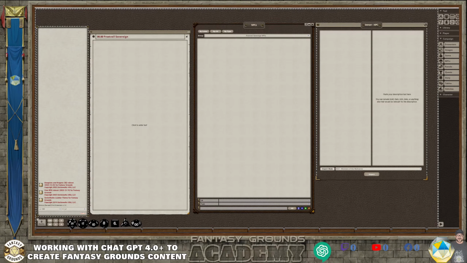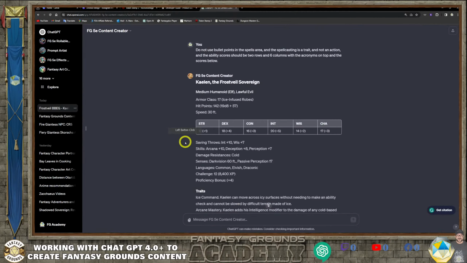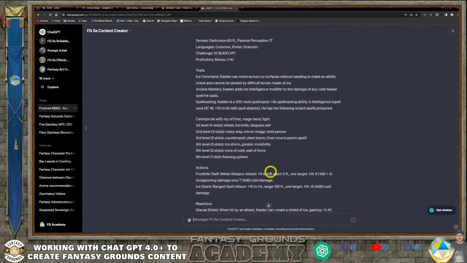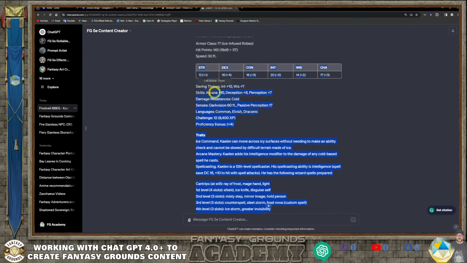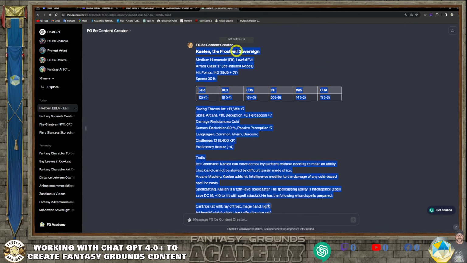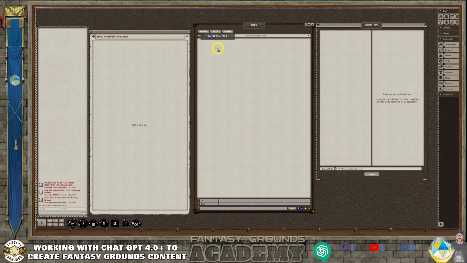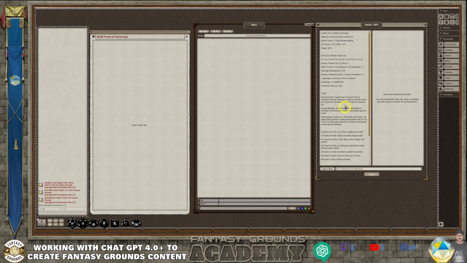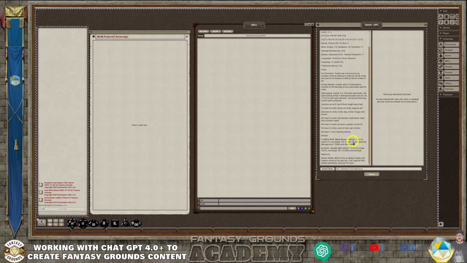Import the NPC. So I want to go over to the website where I have Chat GPT at. And I might as well grab the stat block. So let me grab this stuff here. Okay, so there's Kalen, the Frostvale Sovereign. So let's minimize that. Come over here on the left and Control V. Right click, clean up text so I can kind of get an idea of what I'm looking at.